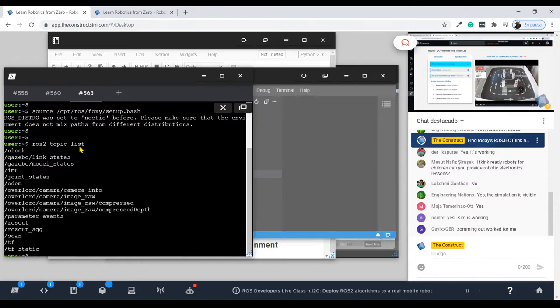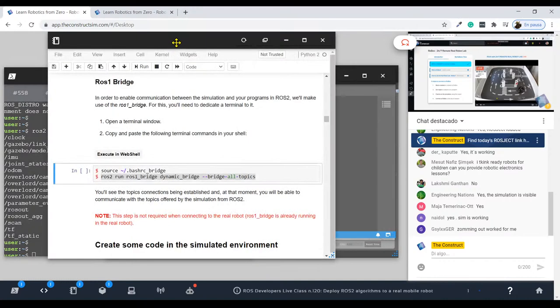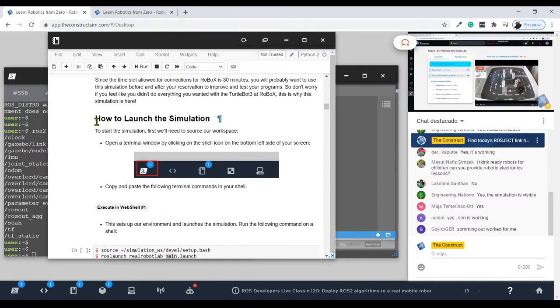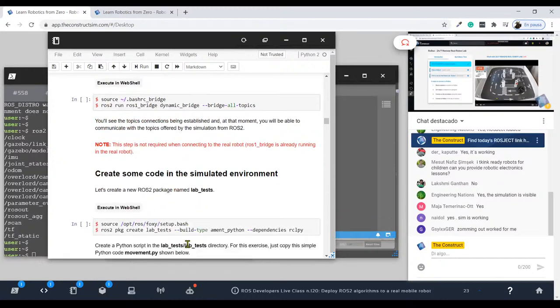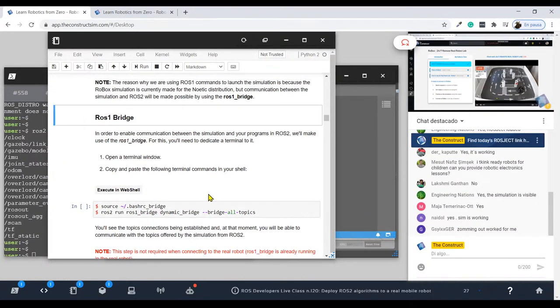We have seen right now that the bridge is working. So let's keep going. We have launched the ROS bridge. Let's just summarize what we have done until this point. First of all, we have launched the simulation, which in this case is based on ROS1 Noetic. Next, we have launched the ROS1 bridge node in order to allow accessibility from ROS2 into this ROS1 simulation. So we have launched the ROS1 simulation and the ROS1 bridge so that we can access ROS1 topics from ROS2.